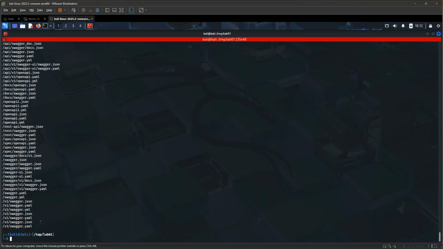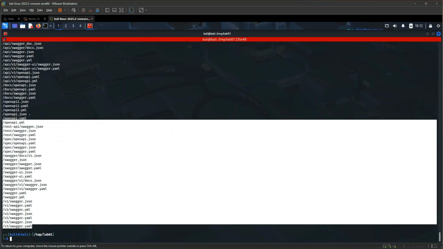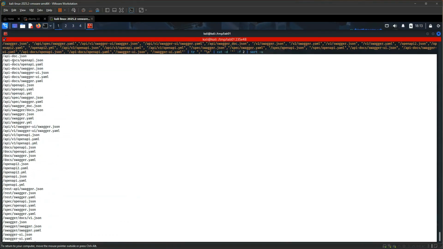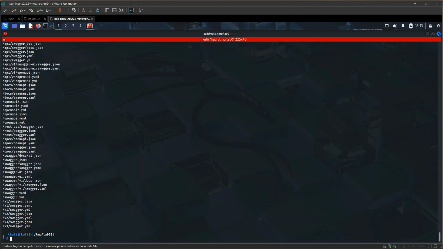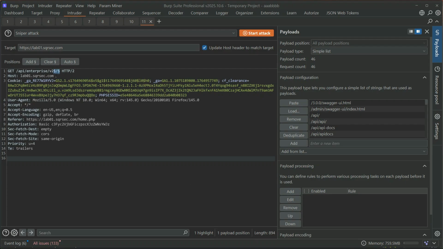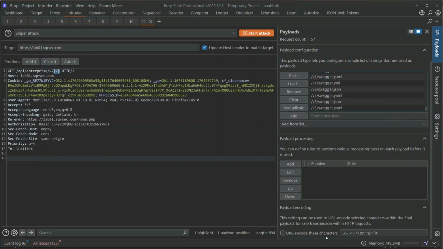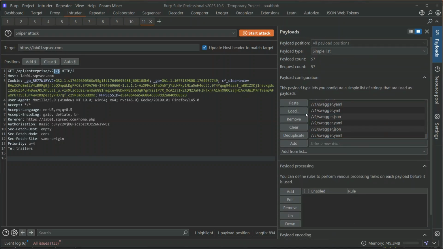More Swagger files to try. Or maybe we should put... you see here they have v1, v2. So let's try once with our own v2 and once with their own v2 if we don't find anything, because they already have v2, so we don't have to put ours as well. But let's try first. We already have v2 here. Clear this, paste. Don't want URL encoding. Let's try this again.